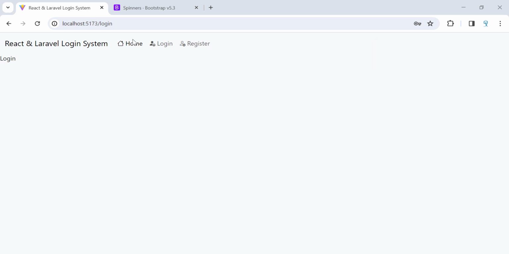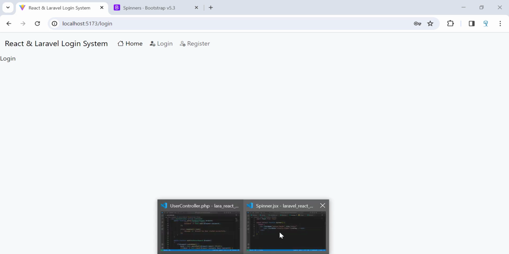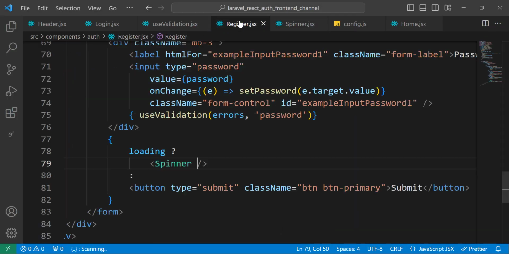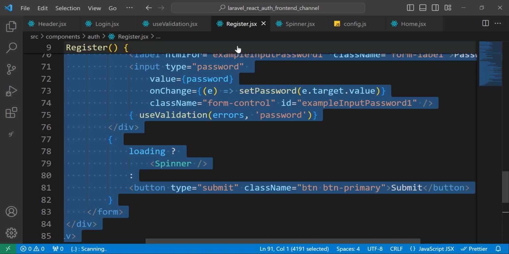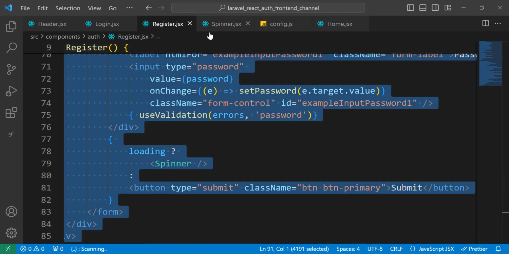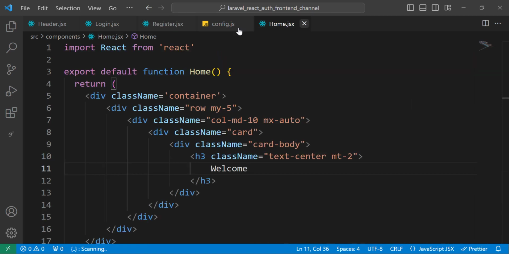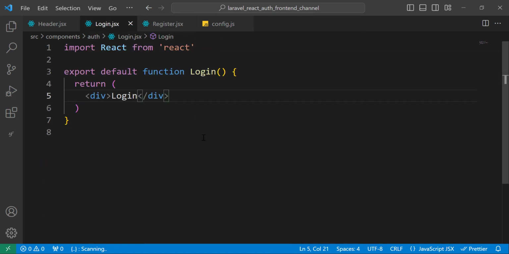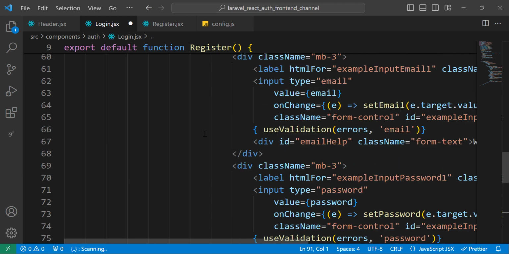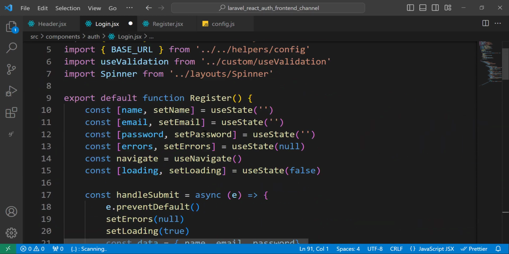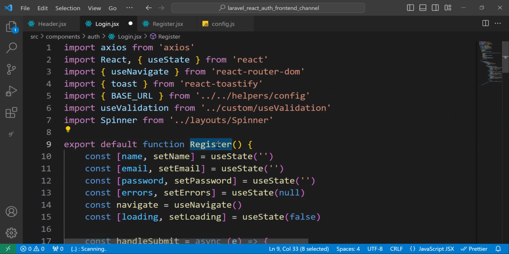So now I am redirected to the login page. So let's add the login page. The login page will be the same as the registration page. So let's close these ones that we don't need. It will be the same as the registration, we just need to change some things.